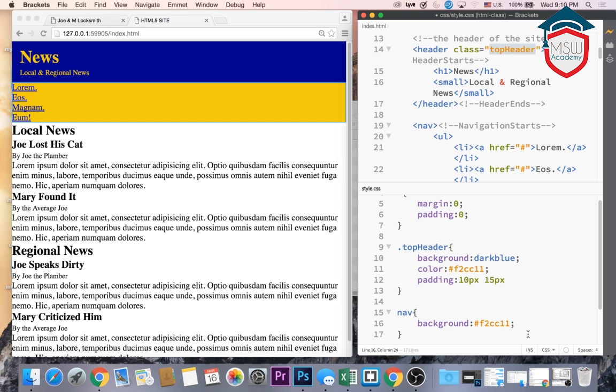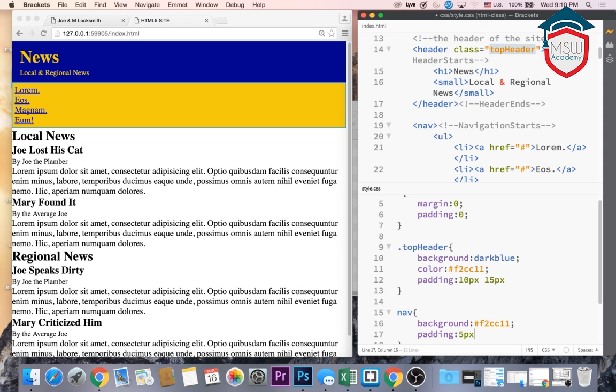In the nav we want to give it a little padding, let's say 5 pixels. See, it bumps a little bit.